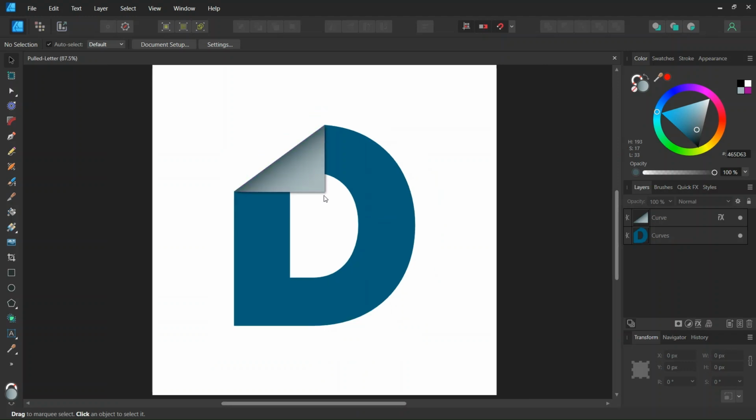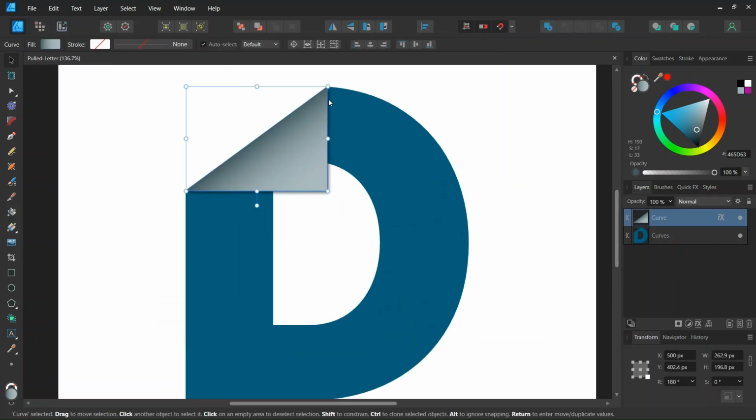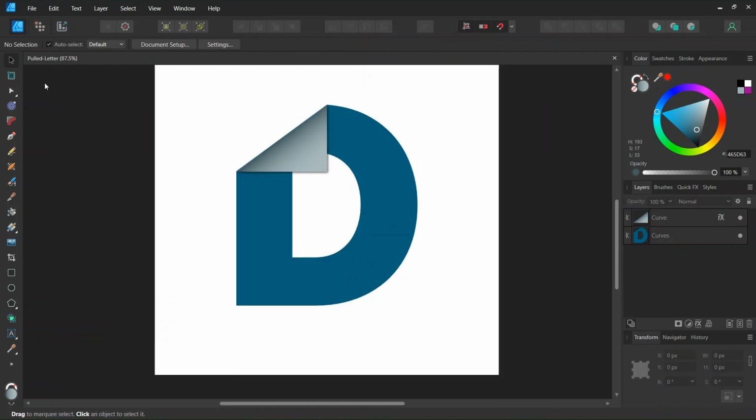In today's tutorial I'll teach you how to create this pulled letter logo in Affinity Designer. This logo looks like a sticker which has been pulled on one of its corners.